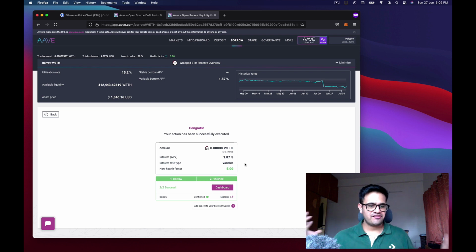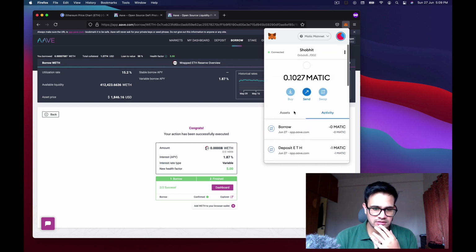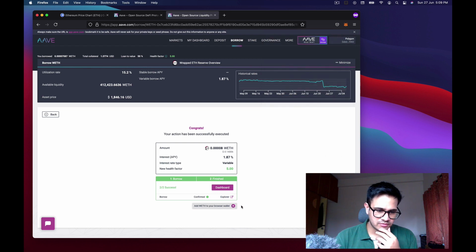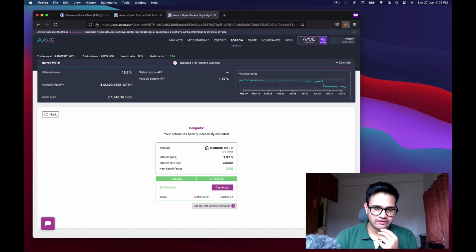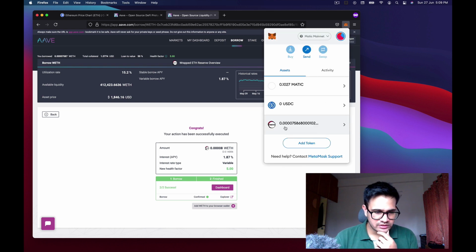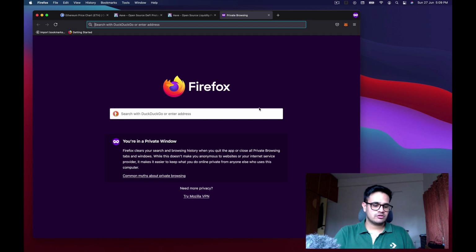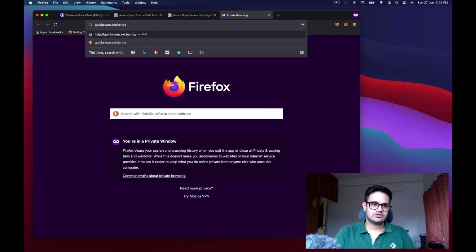All right, so now I have 0.0008 WETH in my wallet. Can I see it? It does not show up, but I can add WETH to my browser wallet by clicking here, and it says add token, and I've added the token. You can see the 0.007586 WETH that I've taken, which is similarly 0.0008. All right, so now what I'll go do is I'll go to QuickSwap, and I believe we've used QuickSwap a lot.